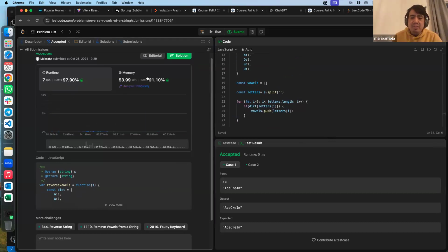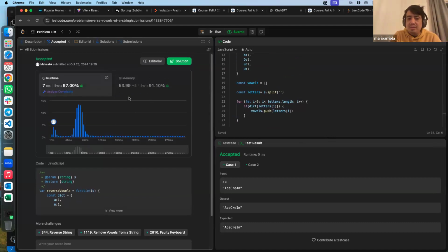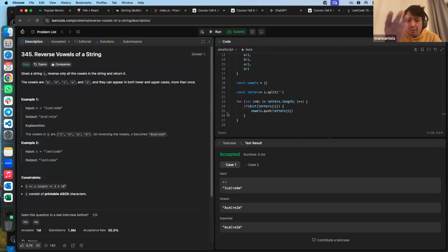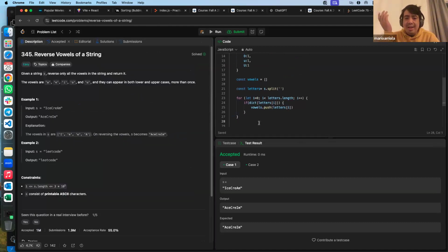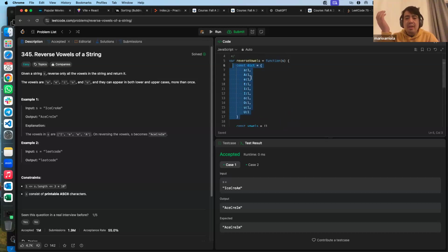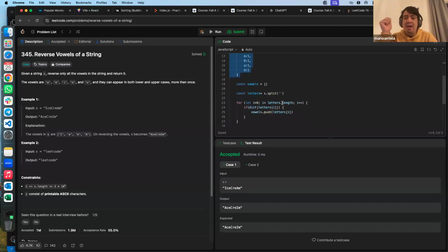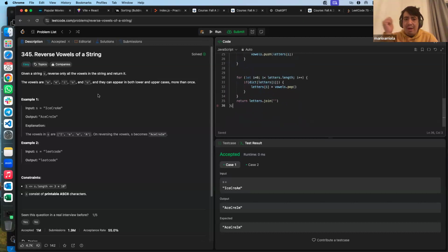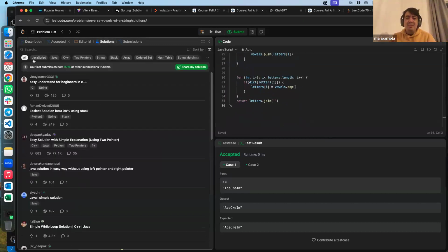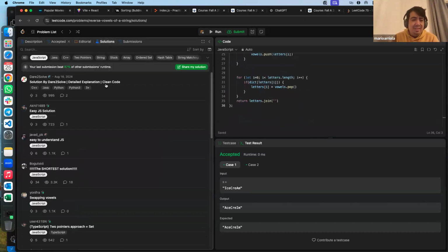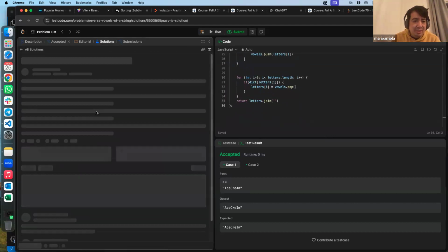Yeah, but if you see it, I just tried to use everything that we use all the time. One dictionary, because I need to know if it's a vowel. The most complicated part of this exercise, I think, is just knowing if it's a vowel, right?